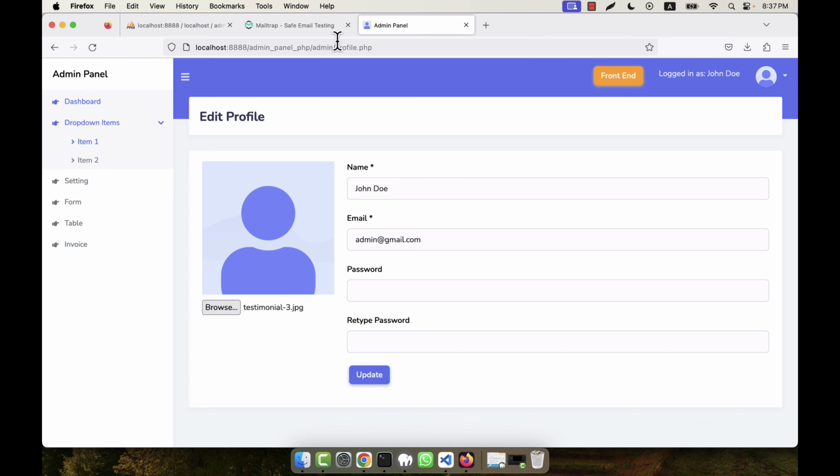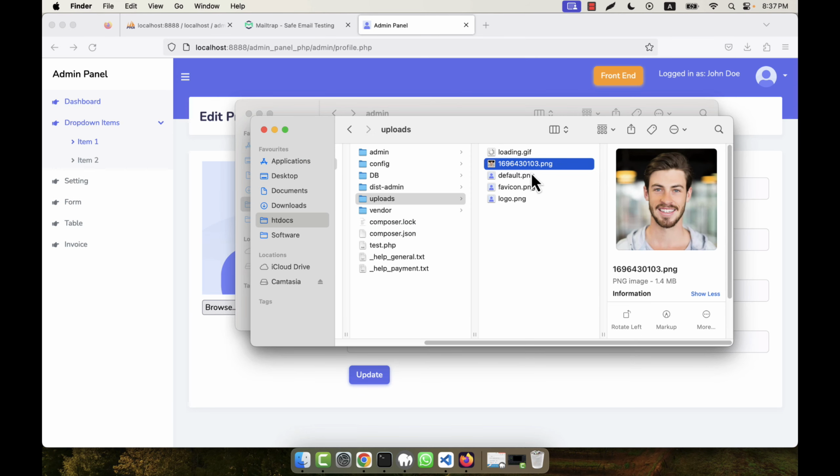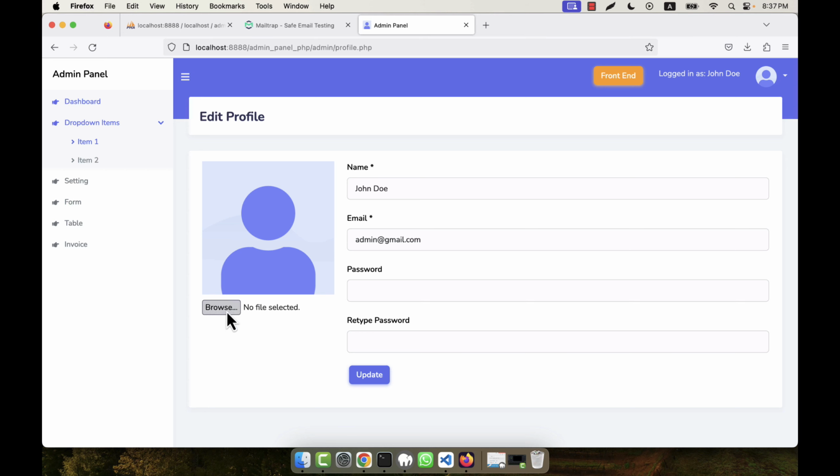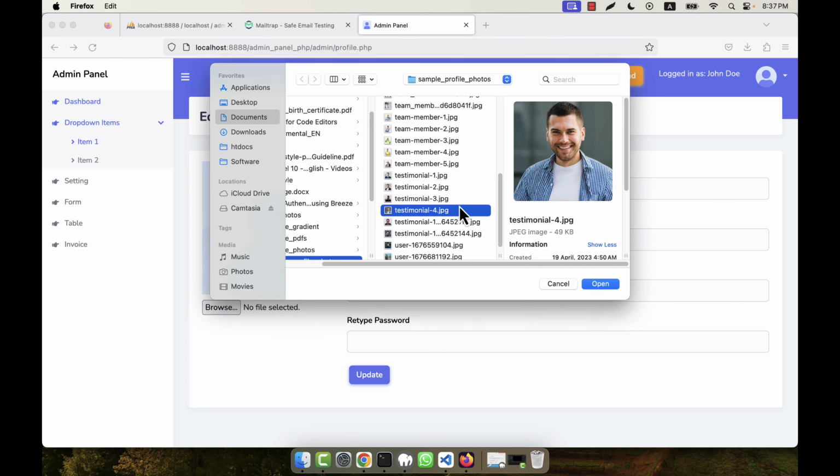So okay, let's check if it works or not. I am going to refresh it again. So that means this photo will be removed and the new photo will be uploaded. So I am going to select a new photo, this one for example.